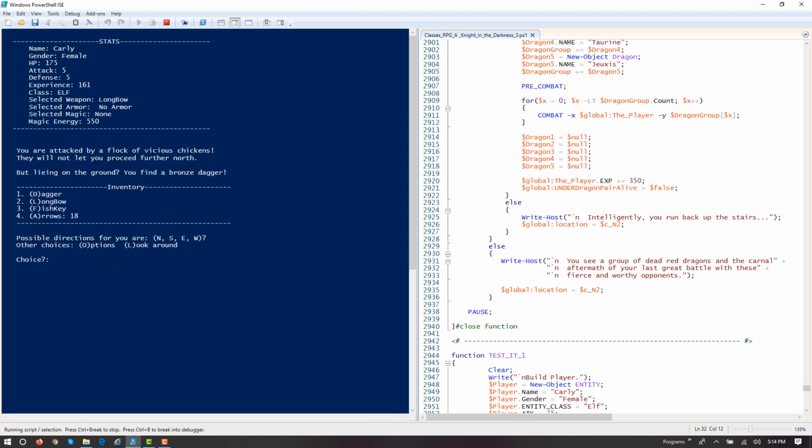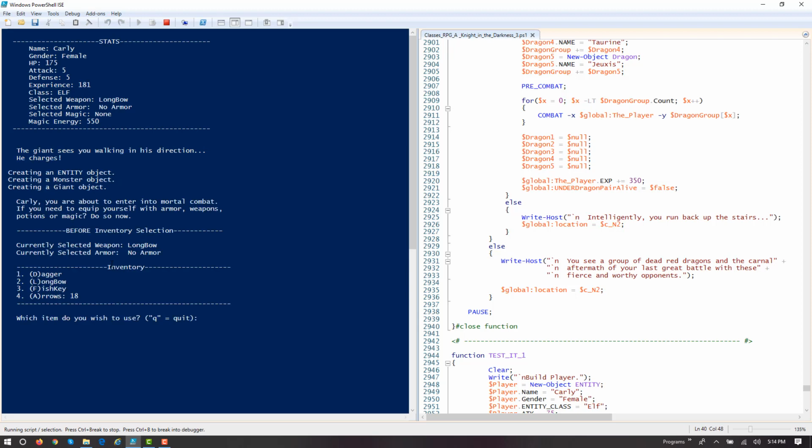And I find the dagger. Okay, so now I have the dagger item in my inventory. And I will look south. And in this case, I run into a giant. Yikes. I gotta fight a giant.